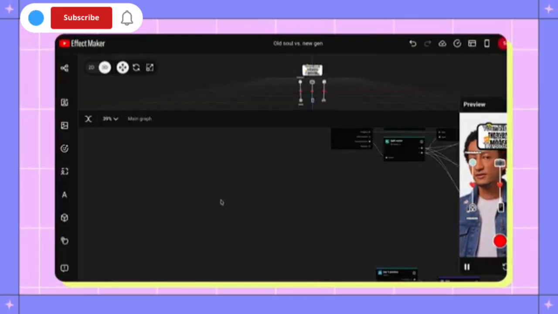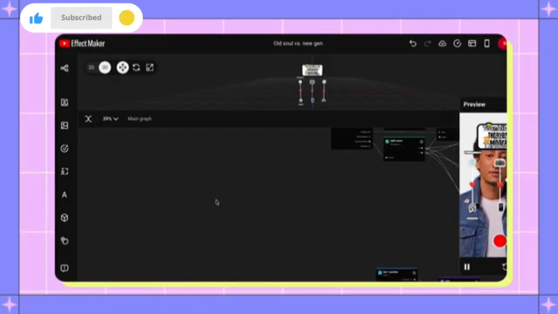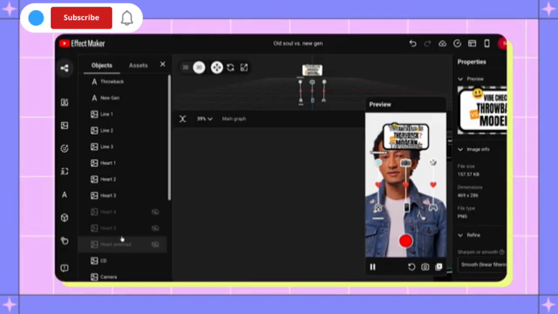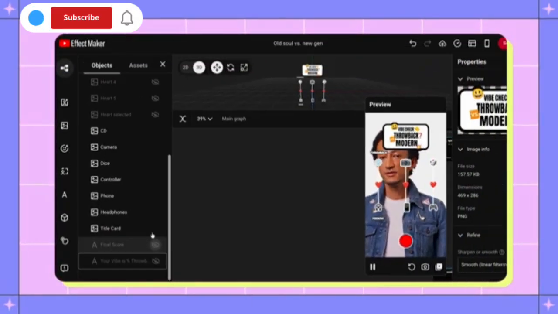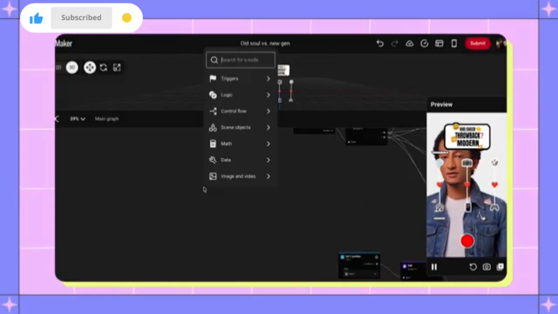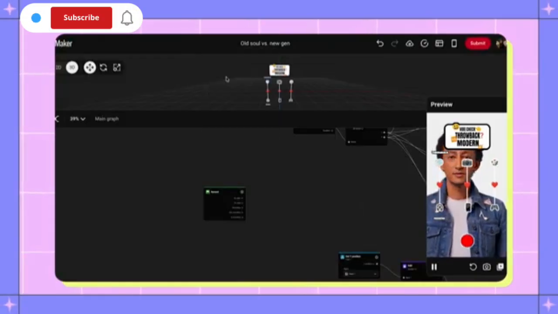To ensure a clean transition, set the title card to disappear when recording. Start by setting the final score and final text to non-visible in the Object panel. In the visual script, add a record node and a set property node for the title card.